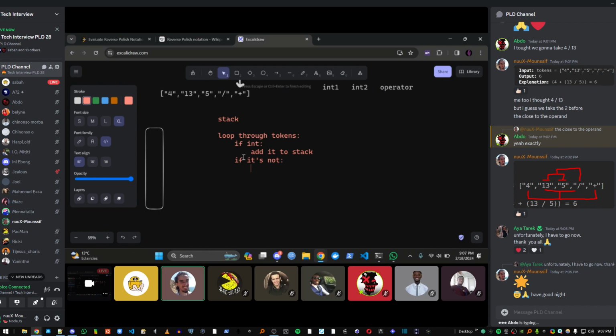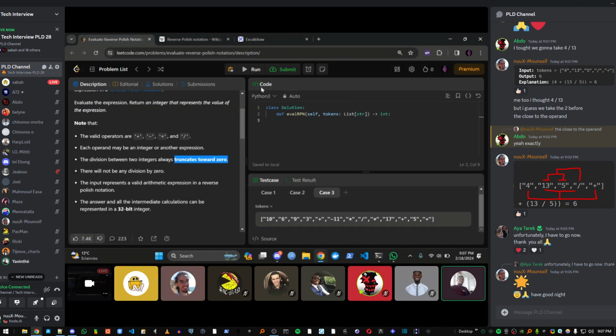We loop on the token. If it is int, we add it to the stack. If it's one of these numbers, then it gets added to the stack. Wait, isn't that a string? Yes, but we would try to convert it. Oh, I guess we can convert it. It's not an issue. Okay, I see.